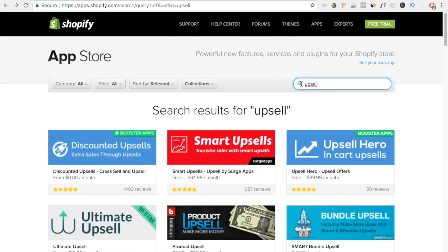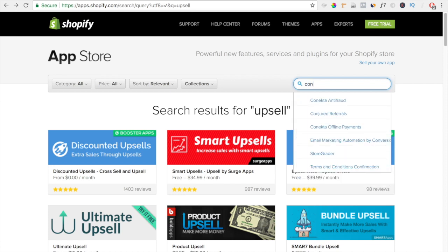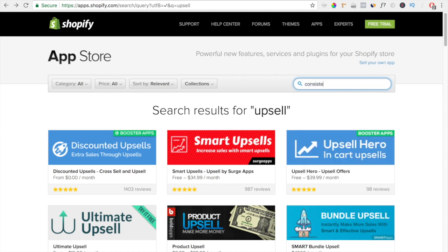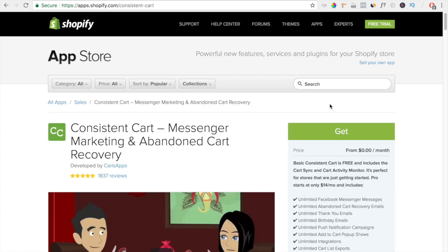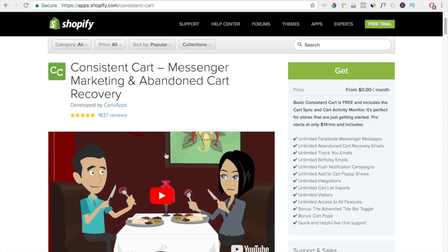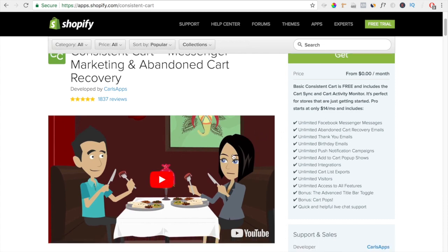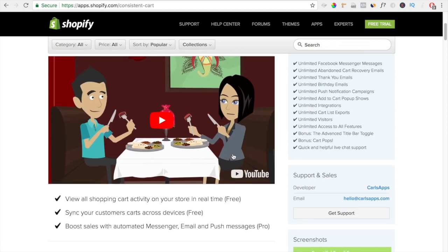Last but not least is an app called Consistent Cart. What does this app do? It does basically everything. It helps you recover abandoned carts. It sends messages on Facebook. It sends push notifications. There's also add to cart pop-ups. This app really does it all, and it's very important. So basically, that's all my favorite apps. Those are the apps that I use on all my Shopify stores.